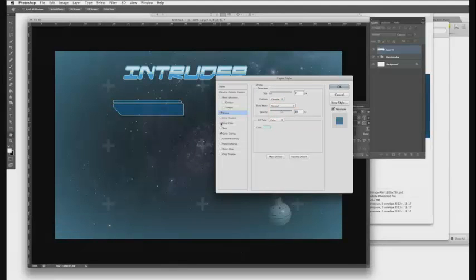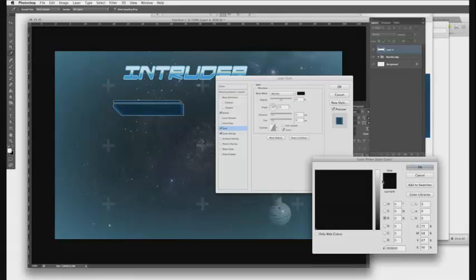Next, we choose the thickness size and add some inner glow to single out the edges. And with that, our buttons are ready.